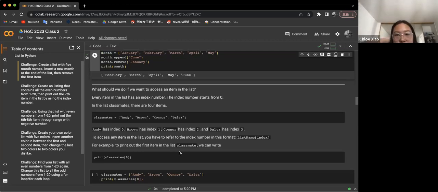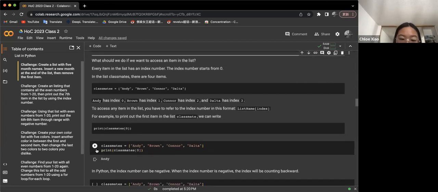How do you access a single one of them? By typing the list name and the index number in square brackets. So here, print classmates square bracket 0, which means that you want to print the index 0's value in the list classmates. Yeah, so here you can see it prints ND, which is index 0.